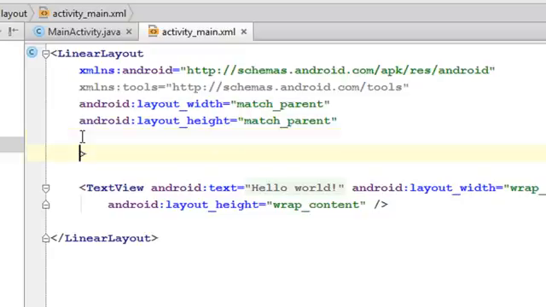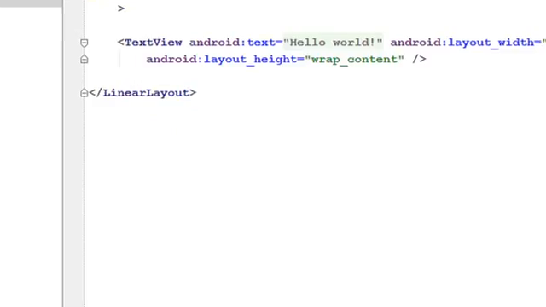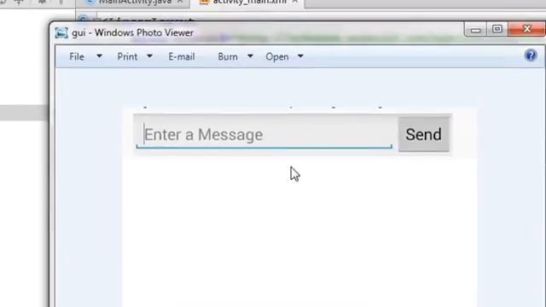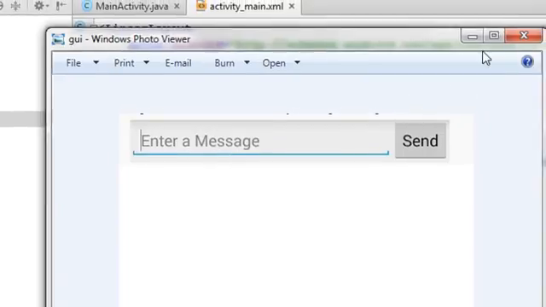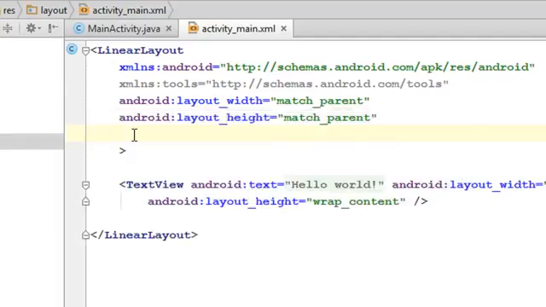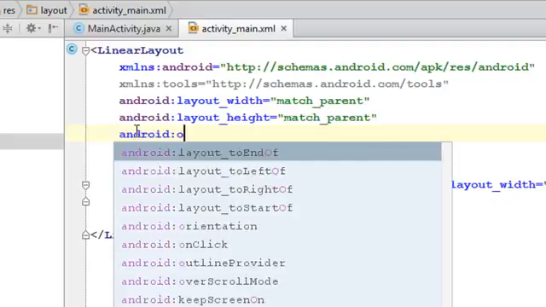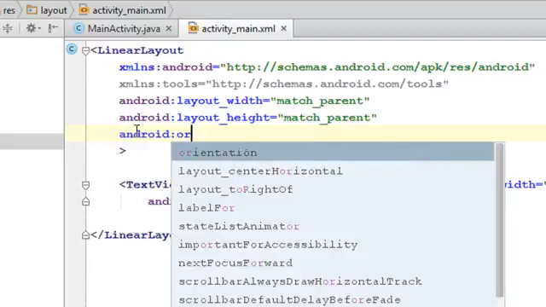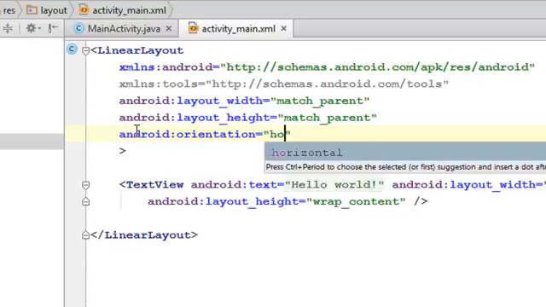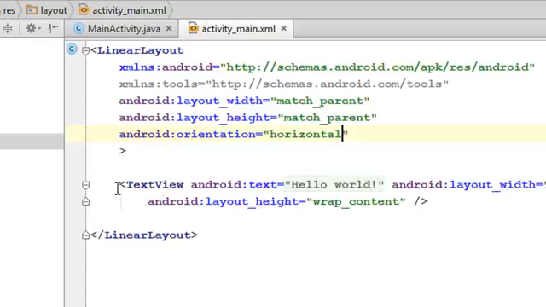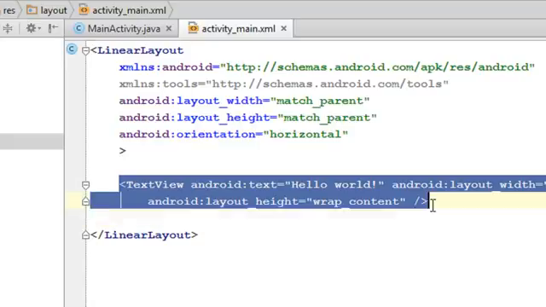Okay, and now we need to align the child components horizontally. So you have to add another attribute into the linear layout, android:orientation, set to horizontal. Now I remove the default text view.